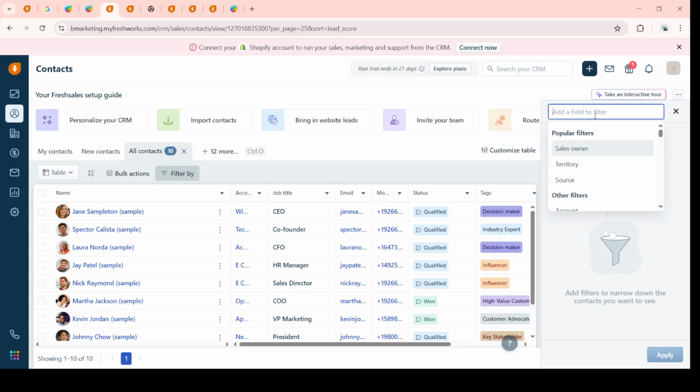giving you access to a range of filtering options. In the Filter panel, you'll notice there's a list of available fields you can use to filter your contact list. This is where the real magic happens. You'll have several fields to choose from, such as Sales Owner, Life Cycle Stage, Status, and Territory. Each of these options represents different criteria you might need to consider depending on what your specific goals are.